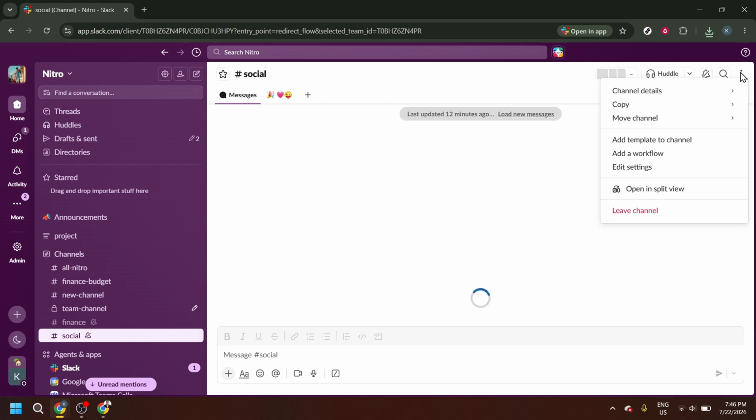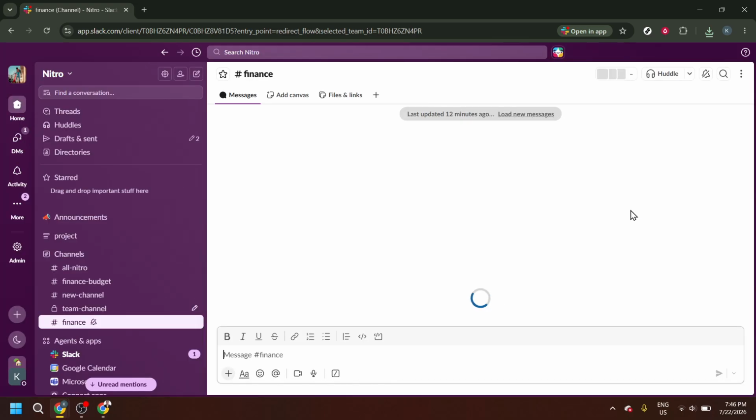After the menu opens, look for the option labeled Leave Channel. When you see it, click it. As soon as you do, Slack will remove you from that channel, and you'll no longer receive new messages or notifications from it unless you join again later.